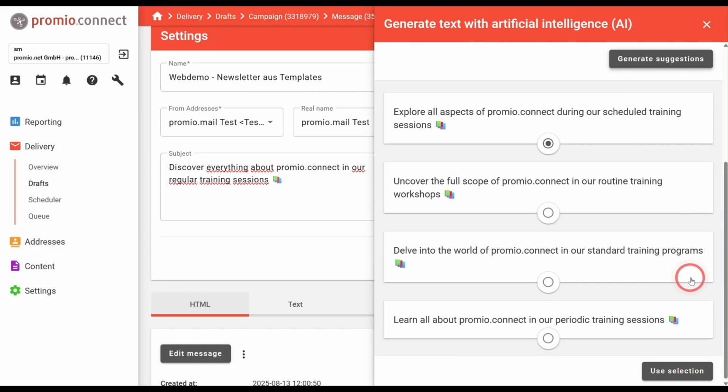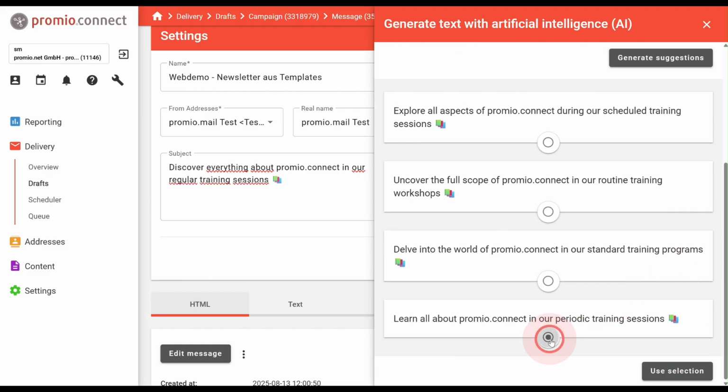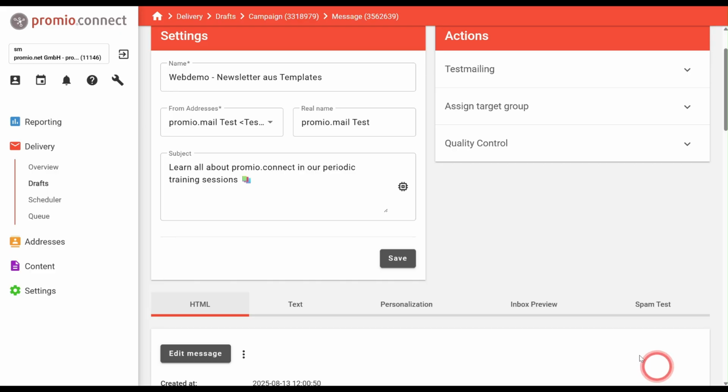Select your favorite from the suggestions and use it as the subject line. Alternatively, you can customize your settings and have any new suggestions generated. If necessary, the adopted subject line can be edited manually later. Finally, save your entry.